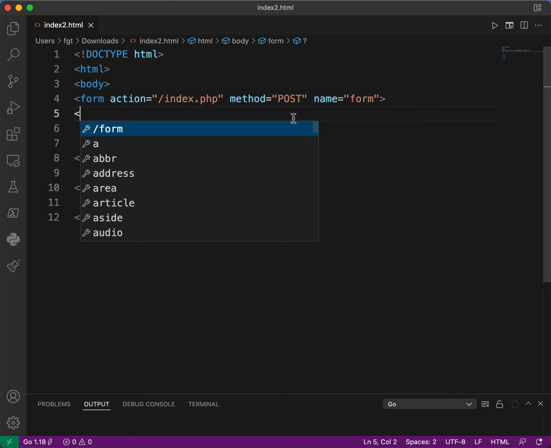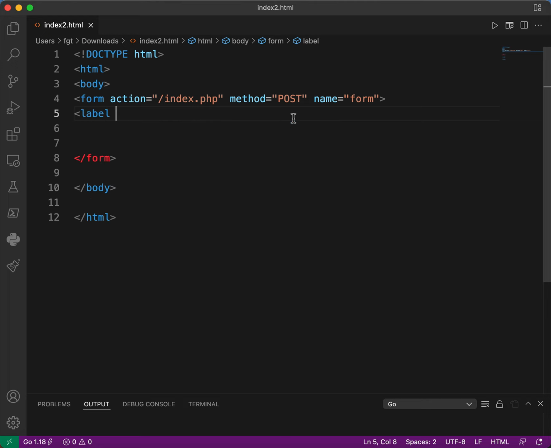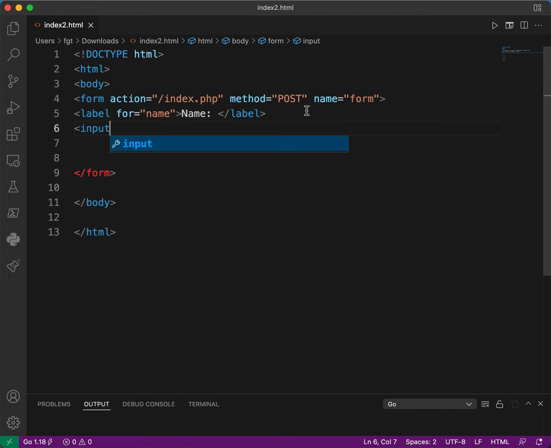Let's say label. What should we name our first input? Let's say name. Okay, and here we want to say name, like this. Then we need to create an input, and for the input we always need a type. I showed you last time, we can use password if we want the info not to appear. We can use text, we can use tel for numbers. We can use email, etc. Let's use text here.